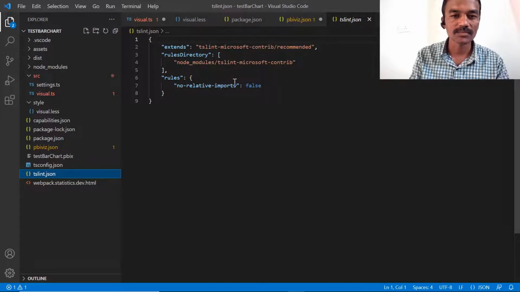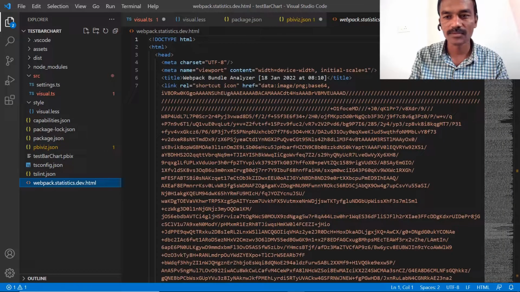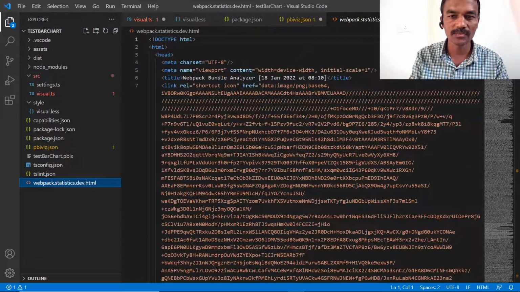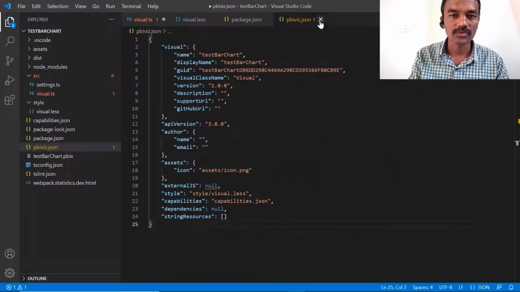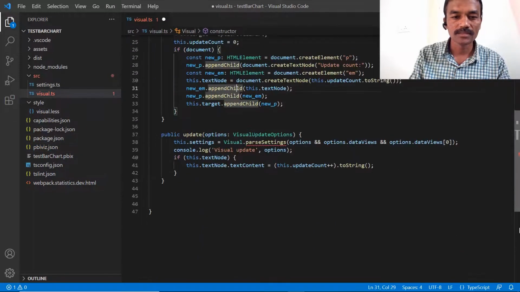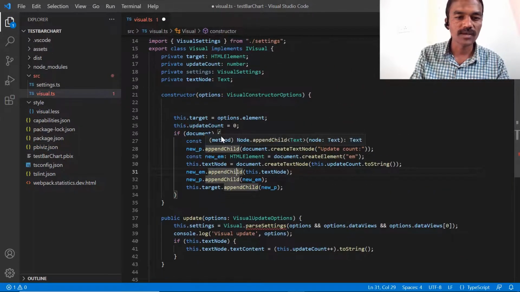We don't need to worry about this TSLint file. This is again just specifying the directory and rules, if there are any. And this HTML file, we should not worry about that. This is something which is internally created, so we should not worry about that. We are not going to change anything in this file. Basically, this is what we have in this file.